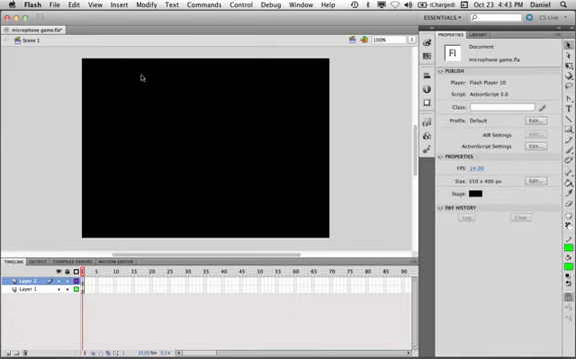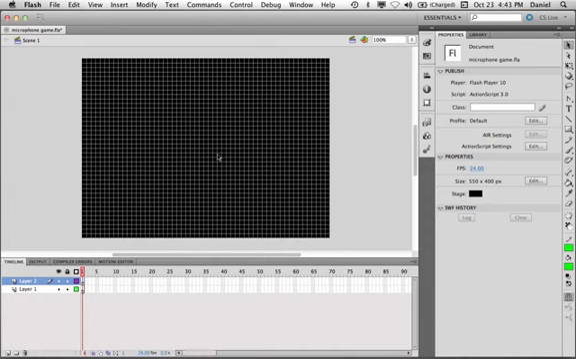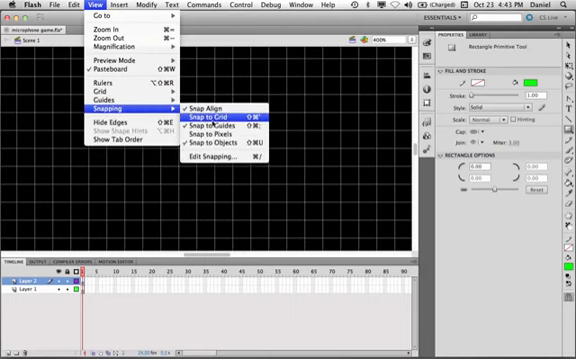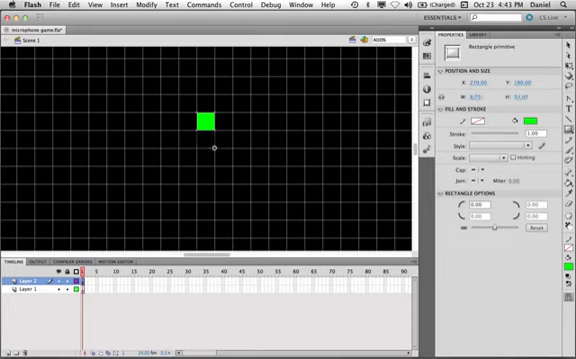Let's create our button. To do so, let's show our grid. So view, grid, show grid. All right. Let's create. We don't need a stroke. Create. Oh, sorry. Snapping is off. I'll make sure that snapping is back on. All right. Keep drawing squares like so.